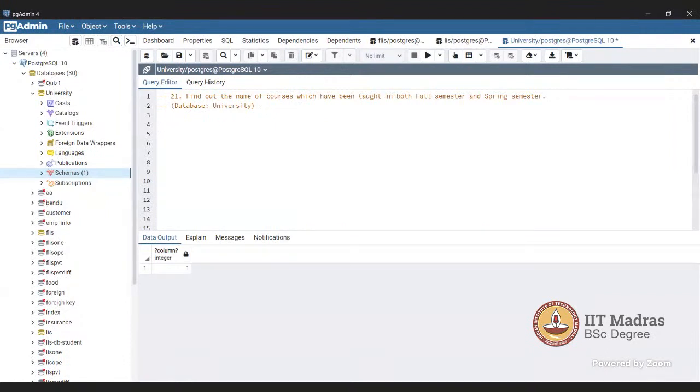Okay. For this query, we need the title, right? The title of the course is present in the course table. So we require the course table, and in the section table there is the semester. So we require only these two tables, right?